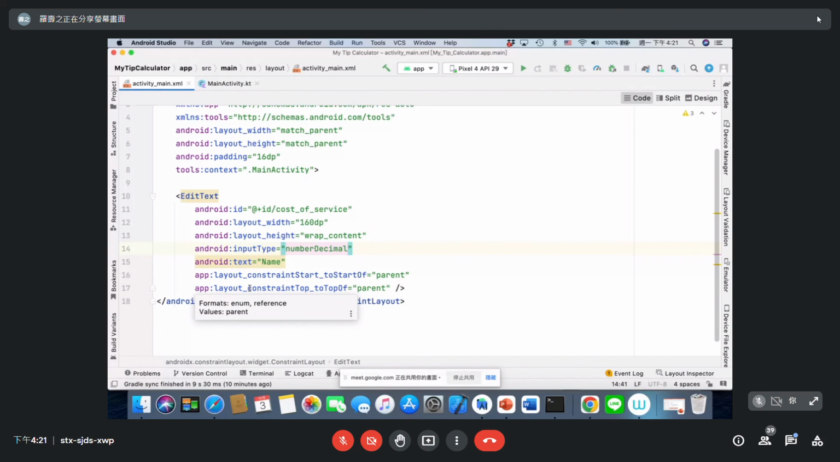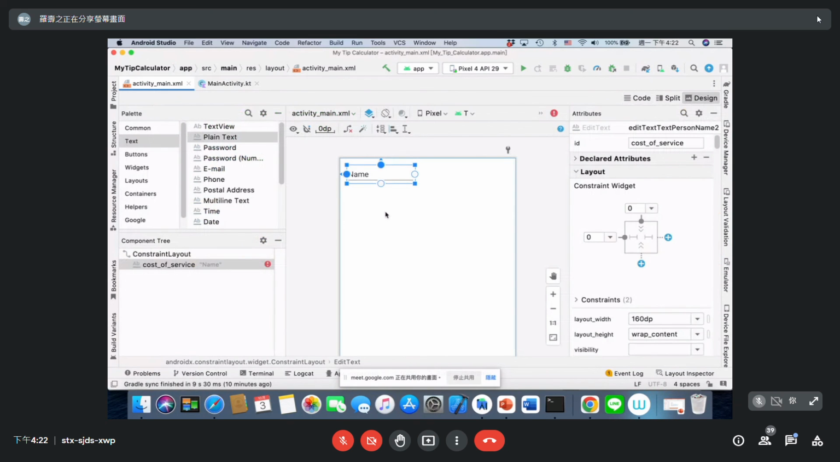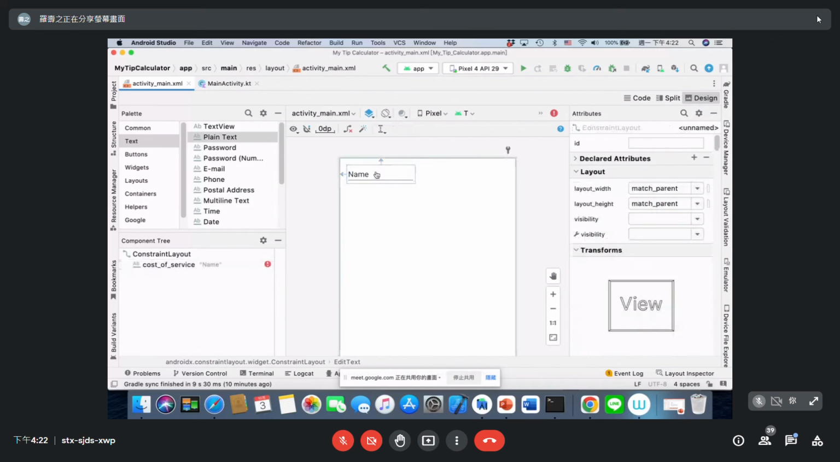Okay, and let's see, do we have one more setting? And we want to keep the hint information. So let's go back to the design mode. Okay, you can see I want to give a hint information. Hint, something like a message behind the edit text. Okay, so initially the user will get the hint information and then know, oh, I can input my cost here. So that's called hint message.